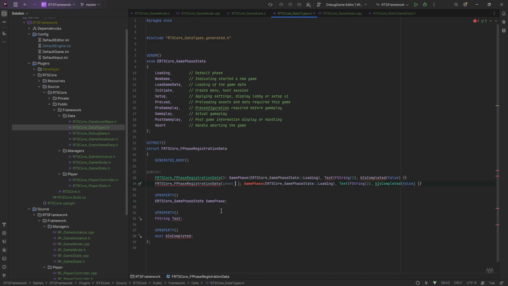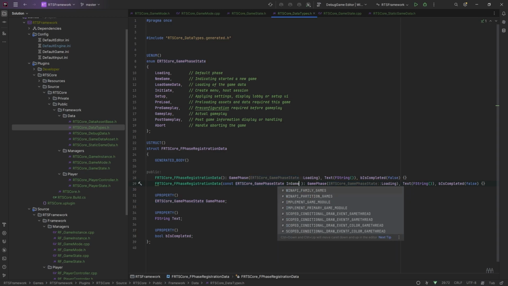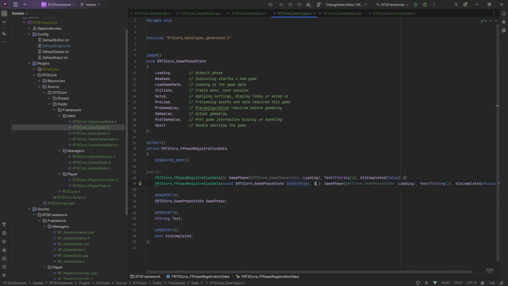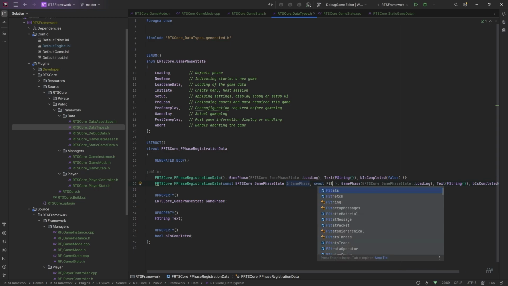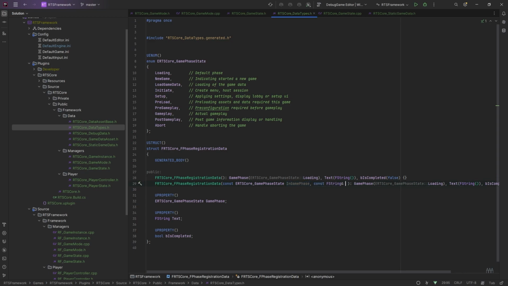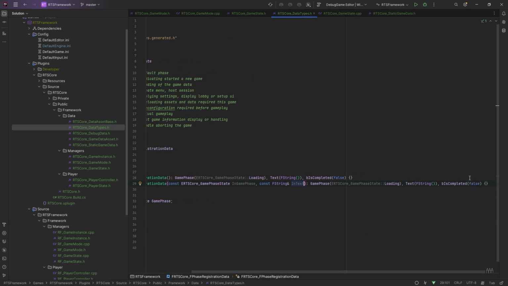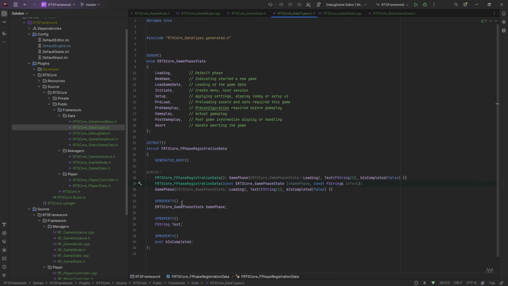In here, we want to pass a const game phase, and we'll call this InGamePhase. We want to pass a const FString reference for InText. We don't need to pass in whether it's complete or not. We're creating a new task, so it's always going to be false, so we can just default it to false, which it's doing. And I think that'll do for that.